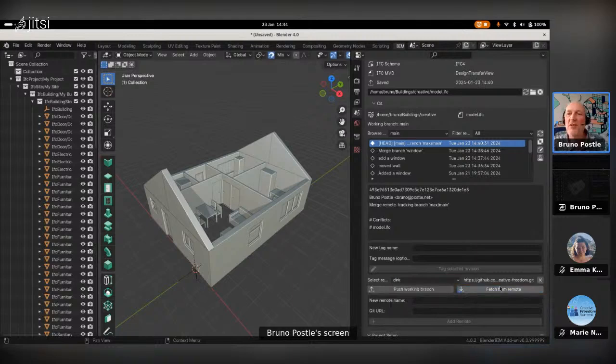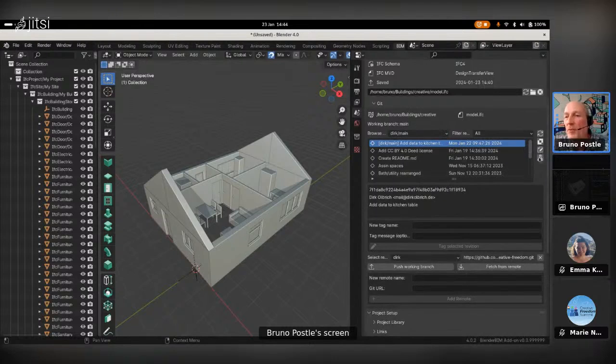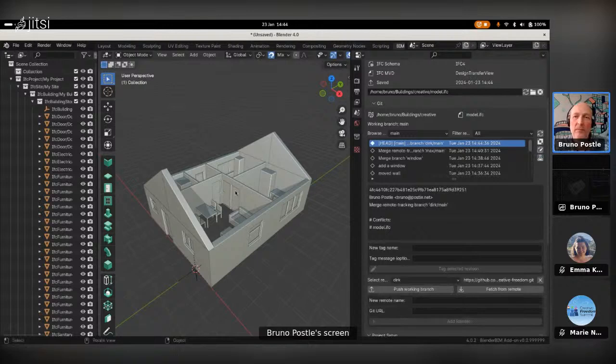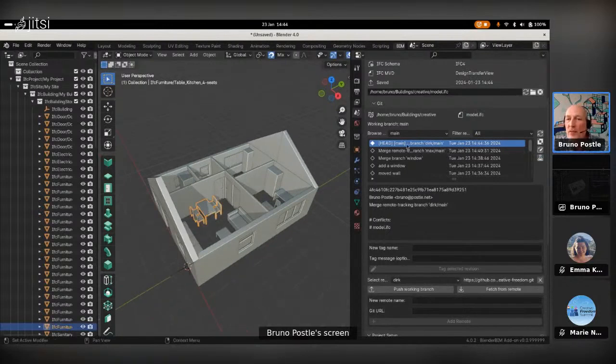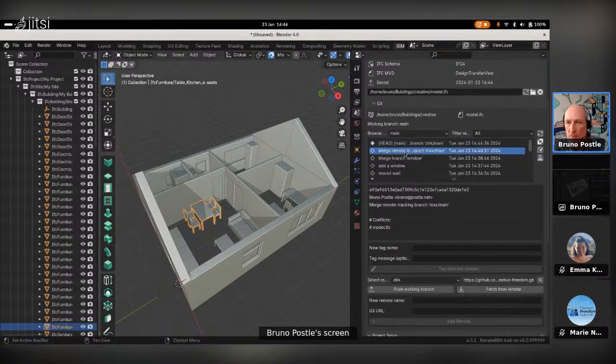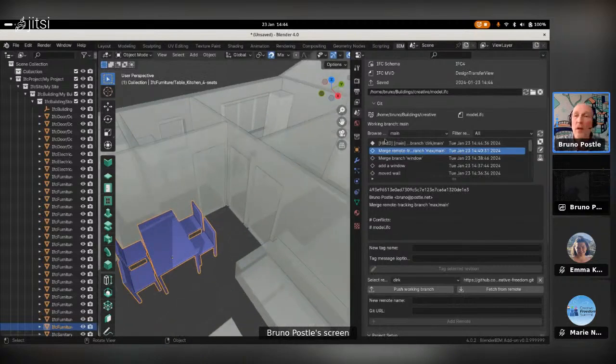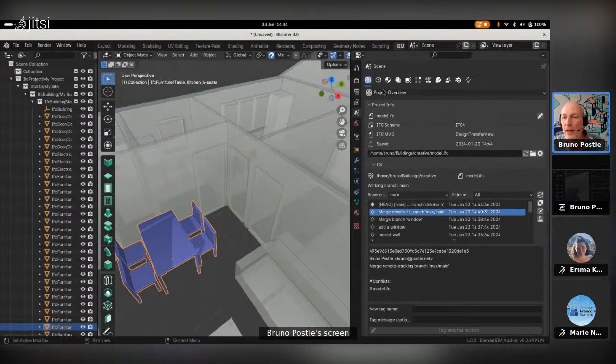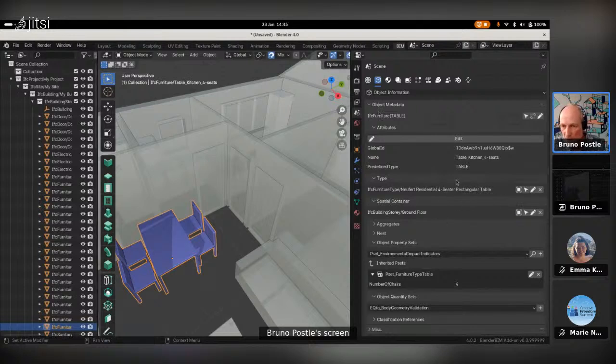Yeah. So let's fetch that again. So there we go. Here's Dirk's branch. Let's just merge Dirk's branch. Now, what he's done is he's modified, look what's changed. He's modified this table, and because BIM is not just geometry but also data, he's changed his table, and he's added what's called a p-set.